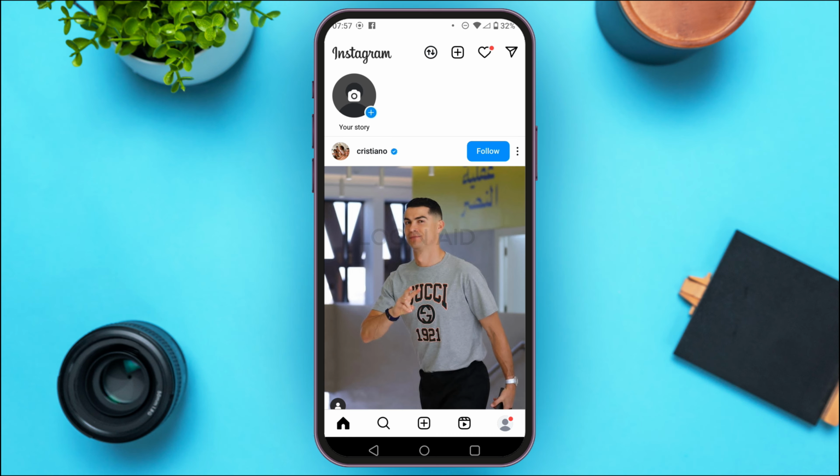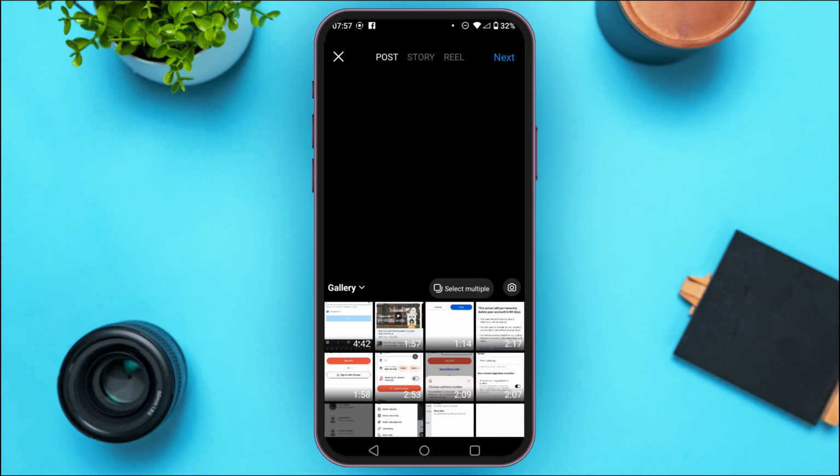So if you want to upload the video, it is actually very simple. You can upload the video in the story or you can also create the post if you want. If you want to upload the video in the story, tap on this option, your story, that you can see on the screen. If you want to upload the video in your feed, tap on the plus icon that you can see at the bottom of your screen.